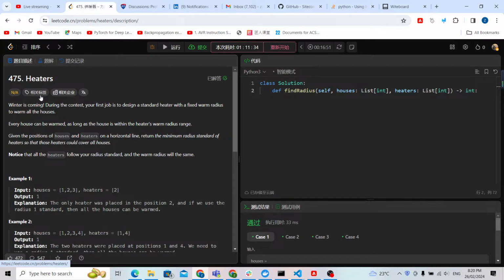275, Heaters. So let's try to read the problem. Winter is coming. During the contest, your first job is to design a standard heater with a fixed warm radius to warm all the houses.